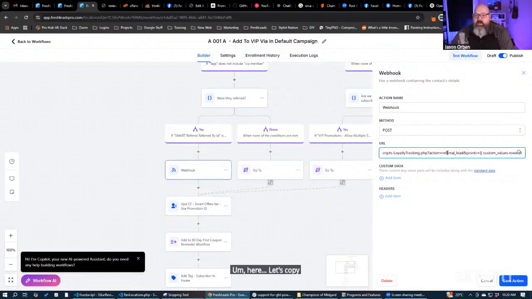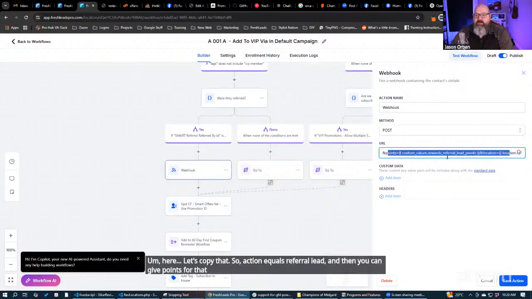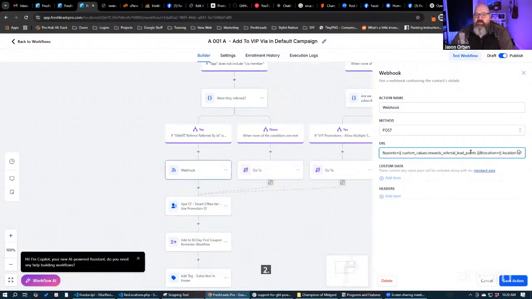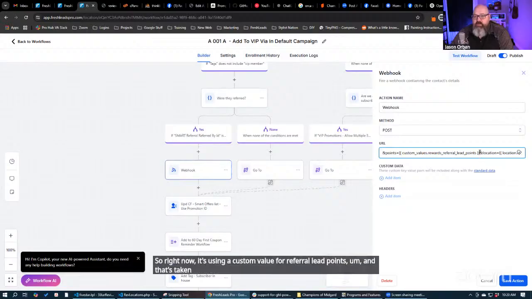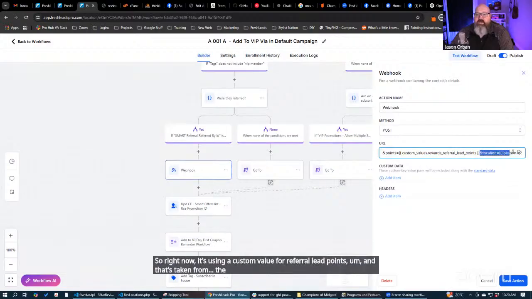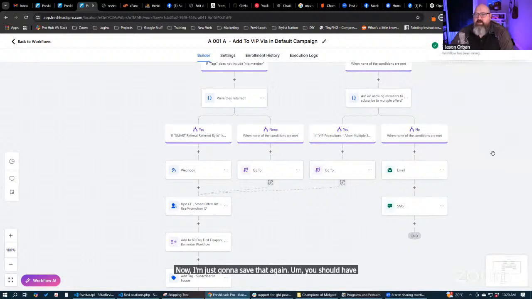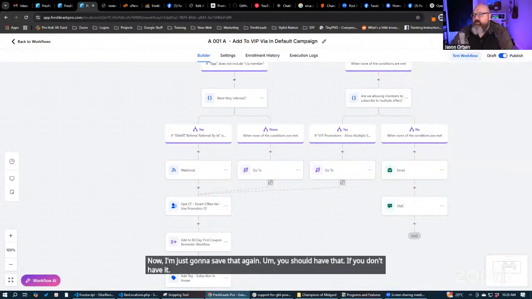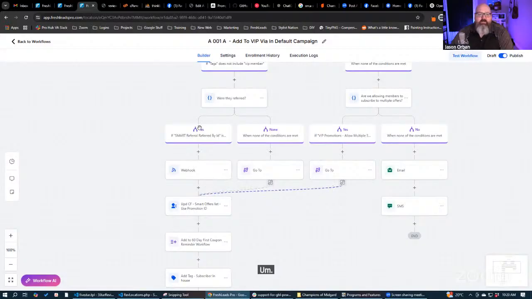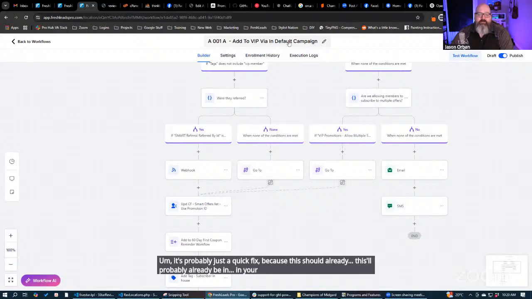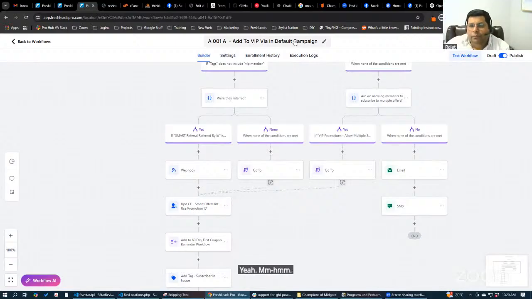Let's copy that. So action equals referral lead, and then you can give points for that referral lead too. Right now it's using a custom value for referral lead points, and that's taken from the custom values for referral lead points. Okay. Now, I'm just going to save that again. You should have that. If you don't have it, it's probably just a quick fix because this will probably already be in your default campaign where we're sending everybody for the referrals.